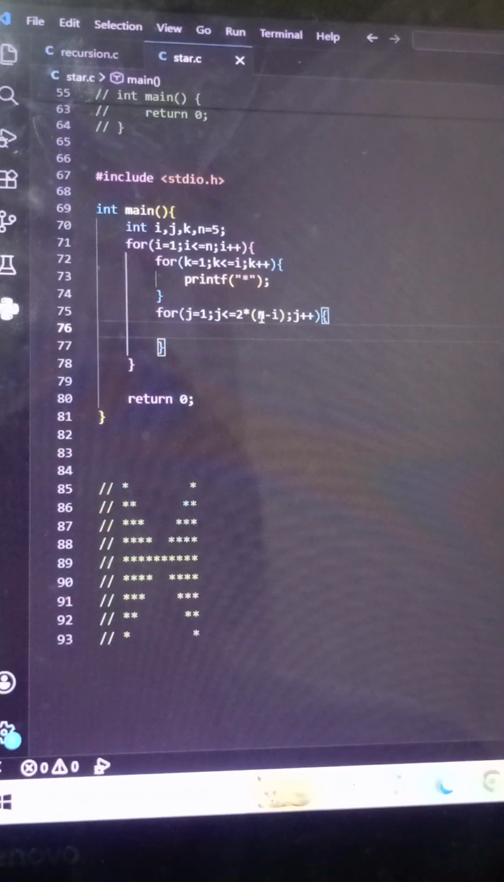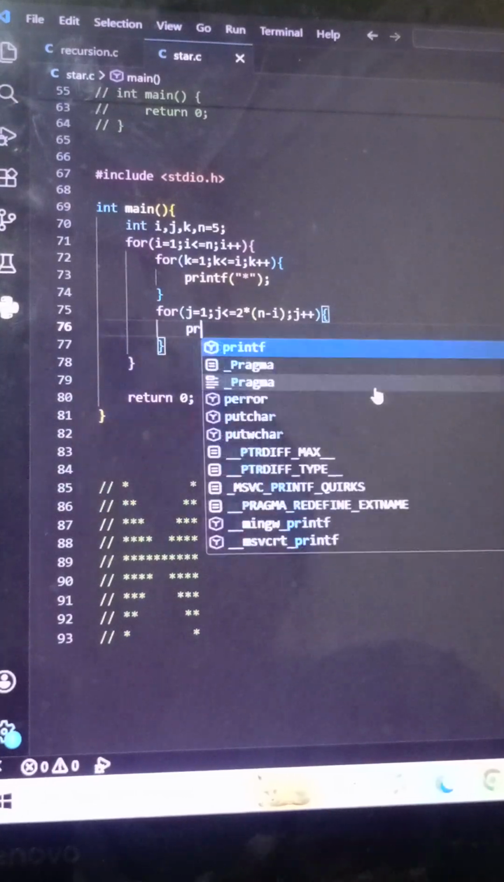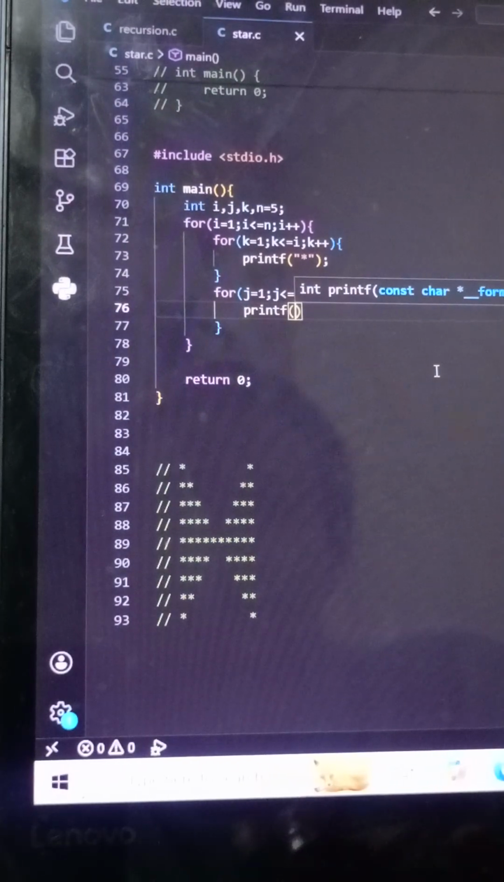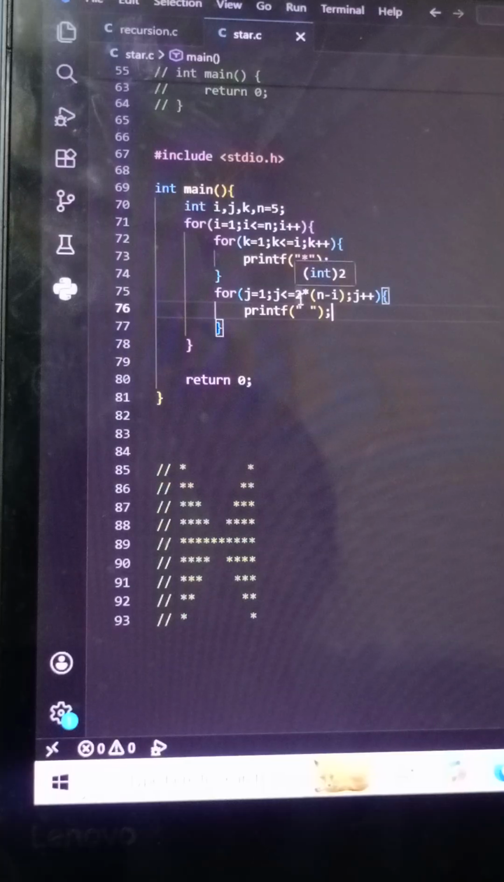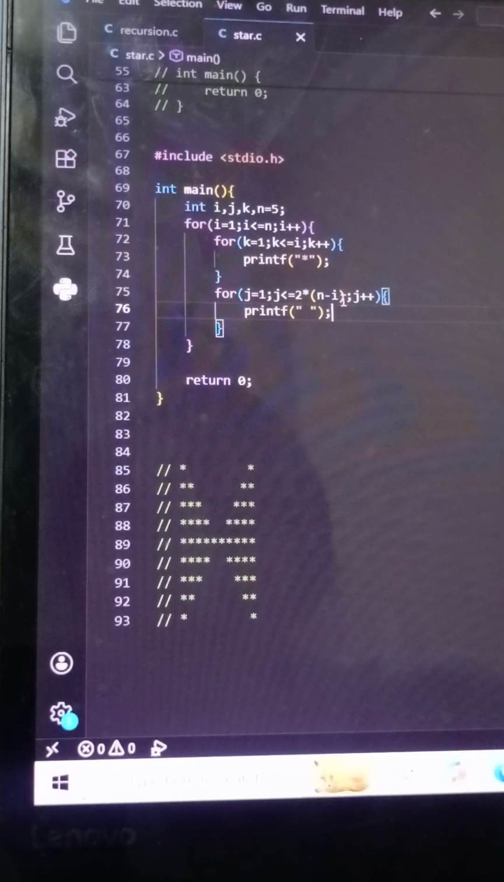So what does this mean? Here you can see 2 into n means 10, 5 times 2. And 2 into i means 2 times 1 is 2, so here it will be 8, right? So there will be 8 spaces in between. So I'm going to write a space here, because j is for a space, right? It counts up to 8 and there will be up to 8 spaces.